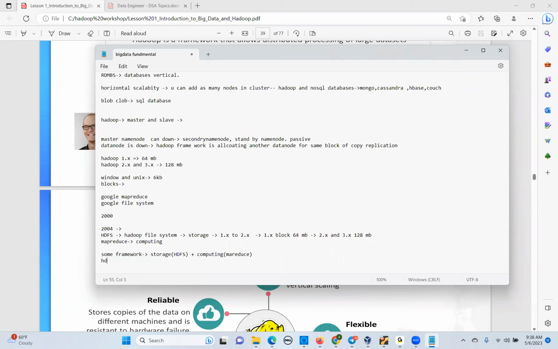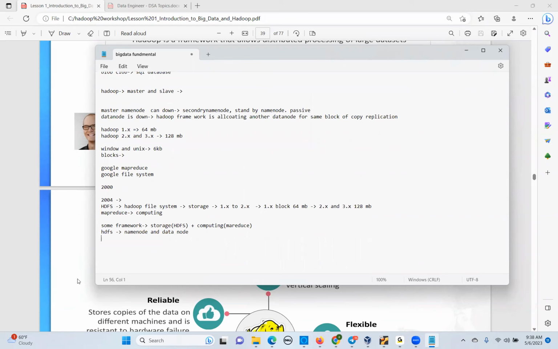Okay, and the HDFS has further storage, like it's having name node and data node. I will talk about name node, data node, and what is the command of the HDFS. All I will talk about.